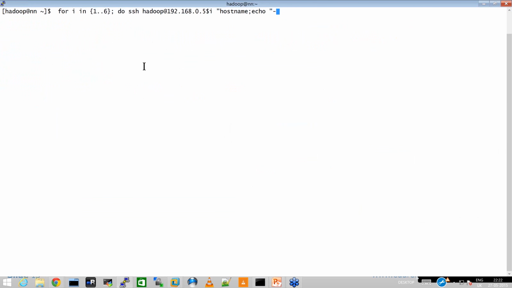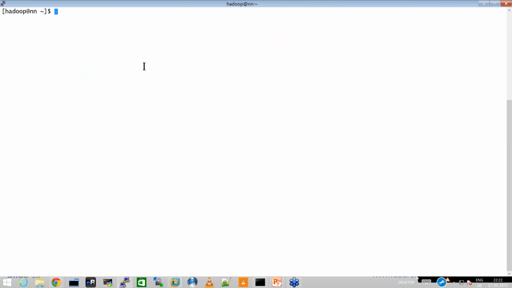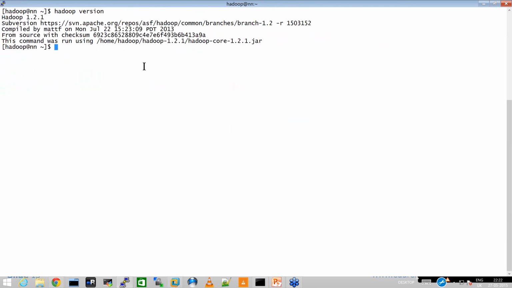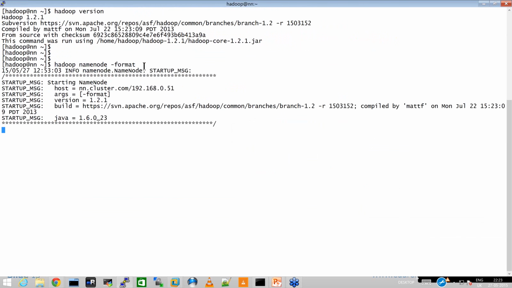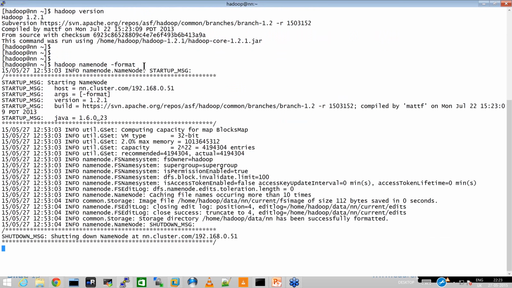Again, just the basics. What all nodes I have. So, a 6 node cluster. Let's say I want to upgrade it from Hadoop version 1 to Hadoop version 2. If you see, this is Hadoop version 1, so I need to format my name node. And now if I move from Hadoop version 1 to Hadoop version 2, how can I do that?